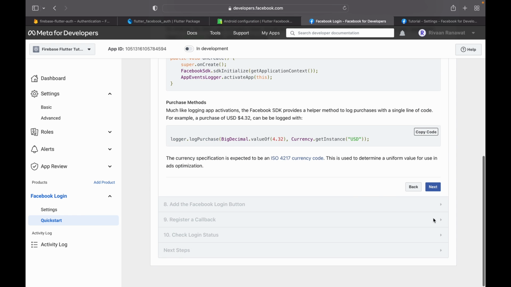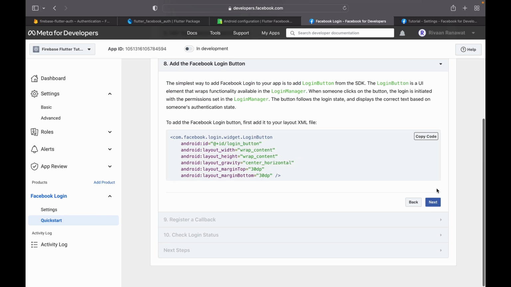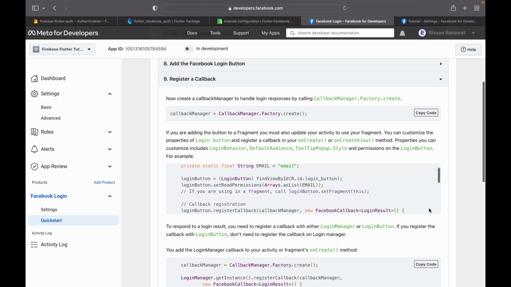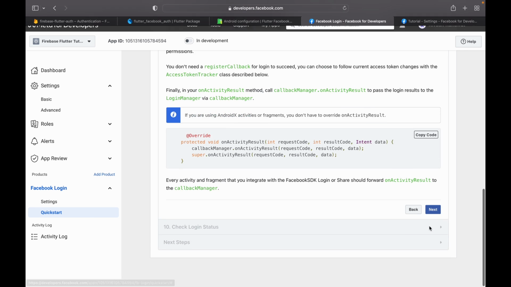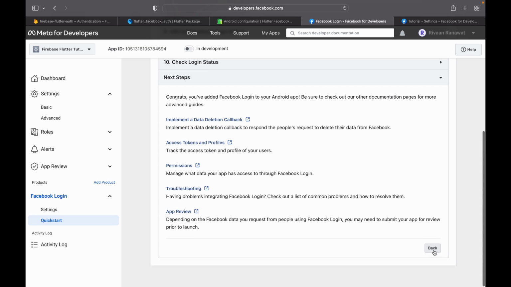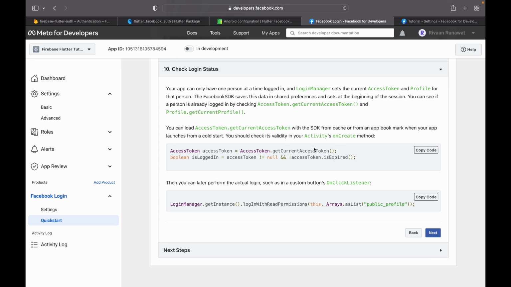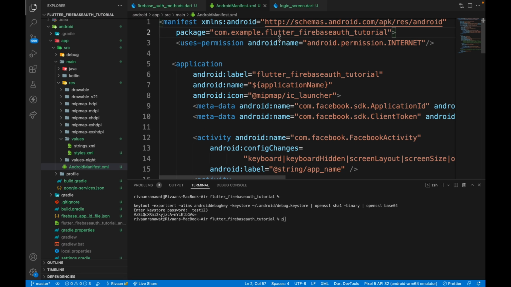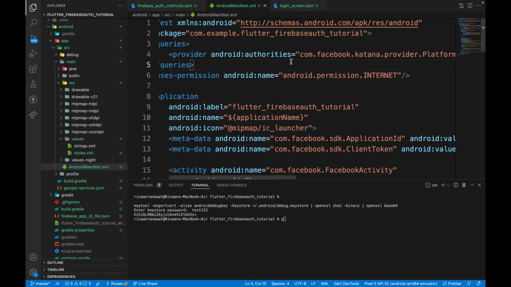So this is all we need. We can now click on next, next, next, next, next. And we are done with our Android part as well. One last thing you need to do in the AndroidManifest.xml file, you need to add the following line.